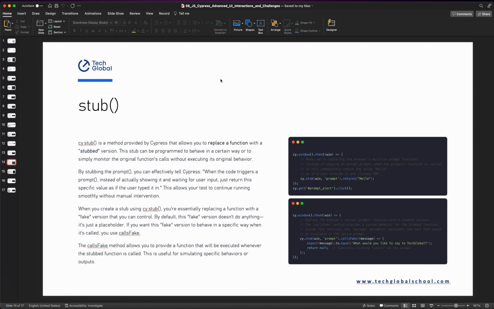So what do we mean by that? This is going to allow our test to continue running smoothly without manual intervention. Because as you can see, Cypress was waiting in here when we clicked on the prompt alert, waiting for the interaction. So when we create this stub using cy.stub, we are basically replacing a function with a fake version that we can control. We are just faking that prompt function, blocking its interaction and replacing it with the behavior we want.